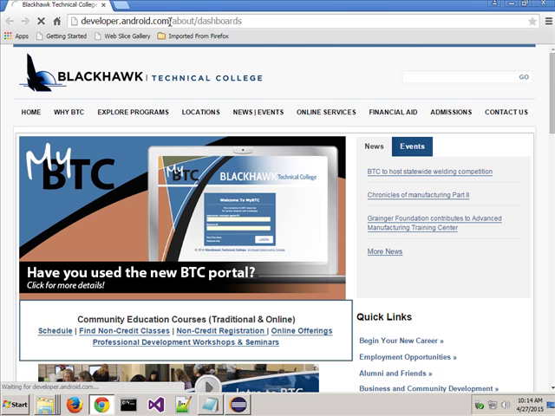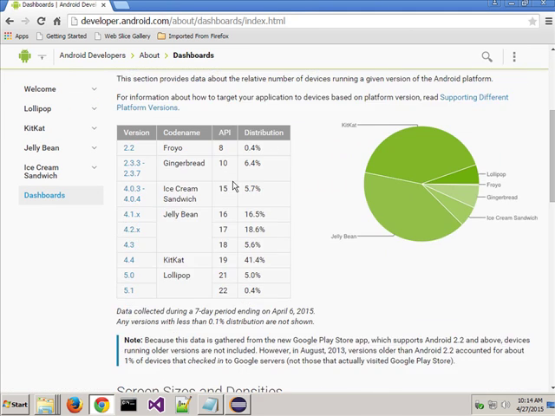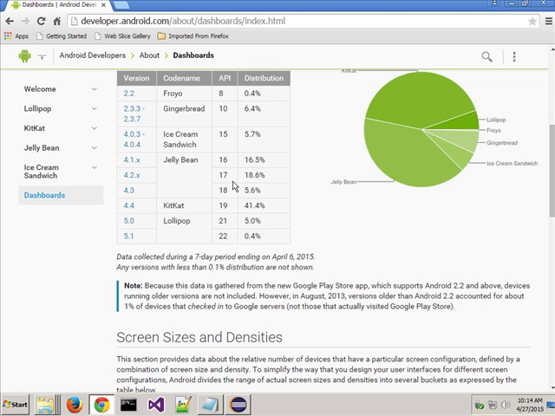This shows the percentage of people using the different versions. See that? So notice Froyo, they don't even show anything earlier than that. So what they're saying is basically everybody has gone up to at least 2.2. Now, that's the good news. What's the bad news? Well, Lollipop hasn't had a lot of universal acceptance right now at 5.4%.